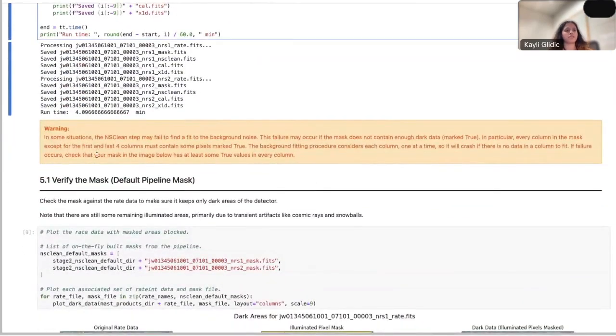An important note here, though, is that this step may fail to fit the background noise. This can occur if, say, the masking is too excessive and there's not enough dark data, because this is a procedure that considers it column by column, one at a time. So if it does crash, you want to go in and make sure that you have some dark data in each column so that the fitting doesn't fail.